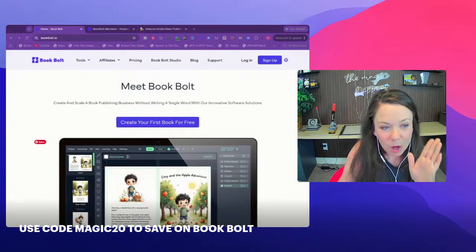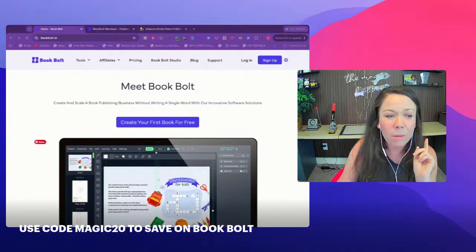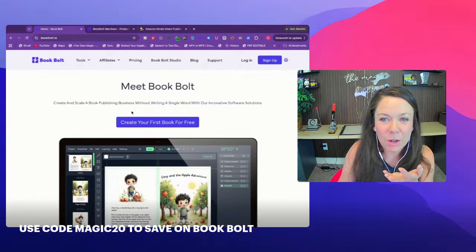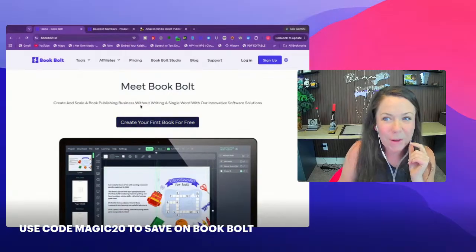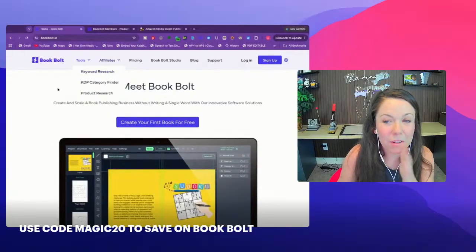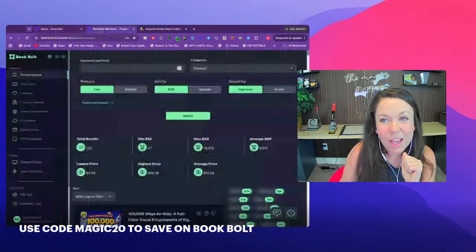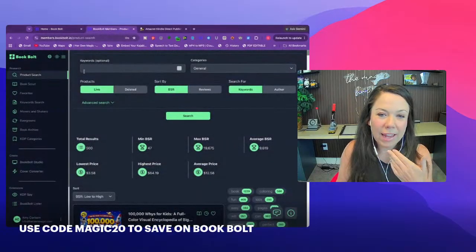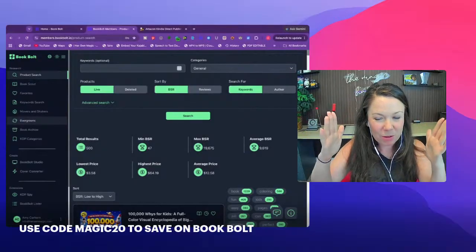But you can also go over to BookBolt and create your very first book for free. I'm going to show you that. If you can see right here in my window, you go to bookbolt.io and you can create your first book for free. How cool is that? You get access to tons of different tools on here, but today we're focusing fully on the studio that you get access to. So once you create that free account, you're going to go right in here. This is going to be your main dashboard. I'm going to walk you through this.